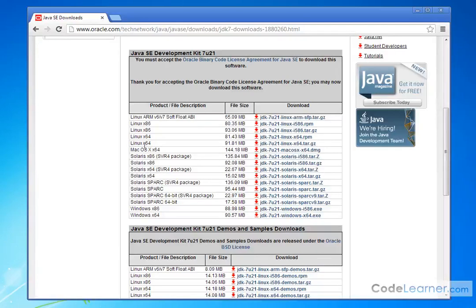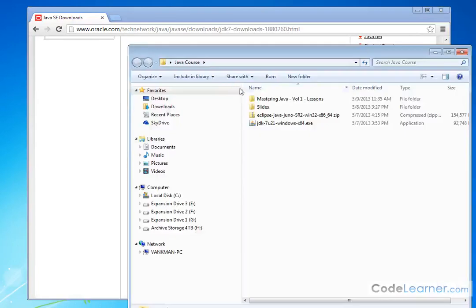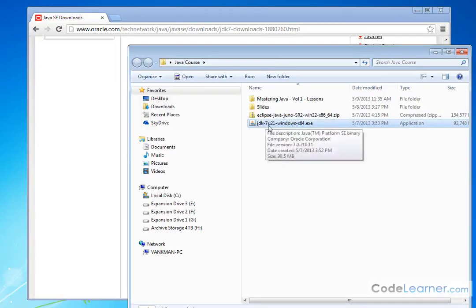So what you need to do, go down here. For instance, I'm on Windows 64 because I have a 64-bit processor, and so then I'll click this and download it. And whenever I download it, what I'm going to have is this file right here, JDK, that's Java Development Kit. This is the version number. This is Windows 64-bit. There you go.